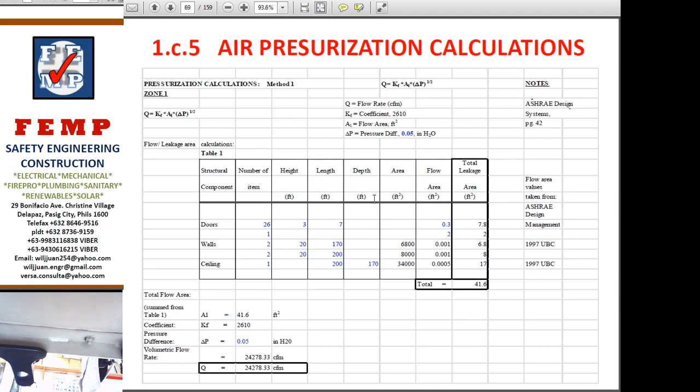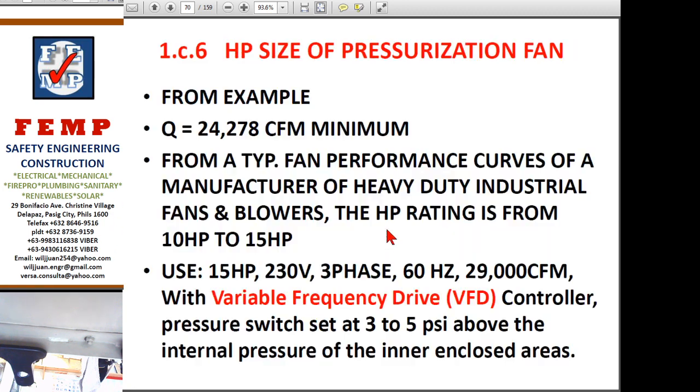Okay, here is how the ASHRAE would calculate the capacity of the air pressurization fan. They would be considering the doors and the walls and so on and so forth, the openings, to come up with the capacity. And in one example, we were able to compute 24,278 cubic feet per minute minimum.